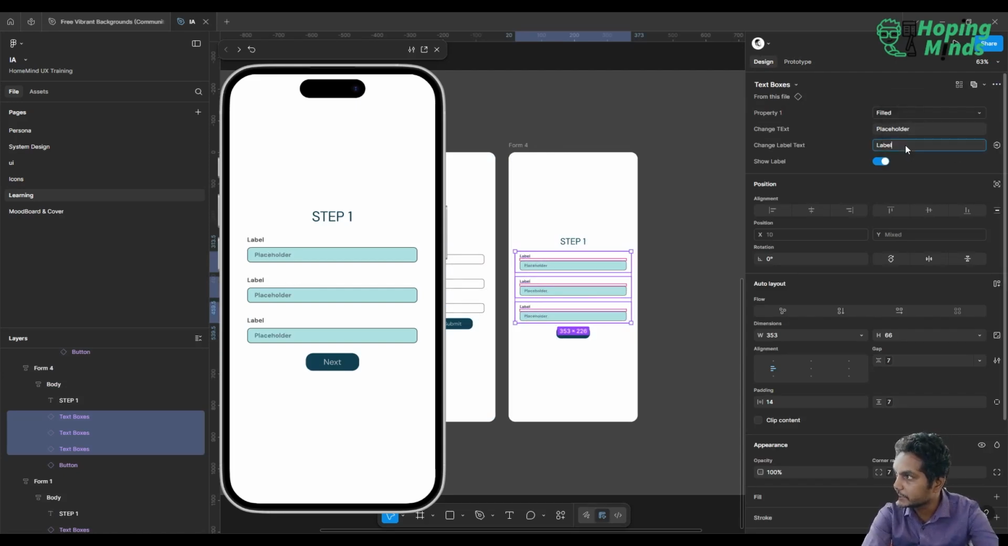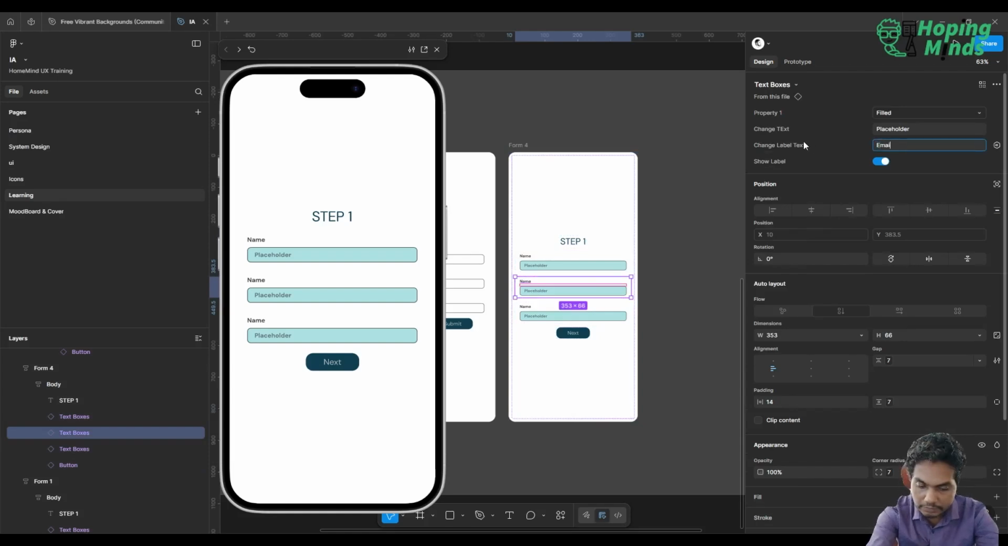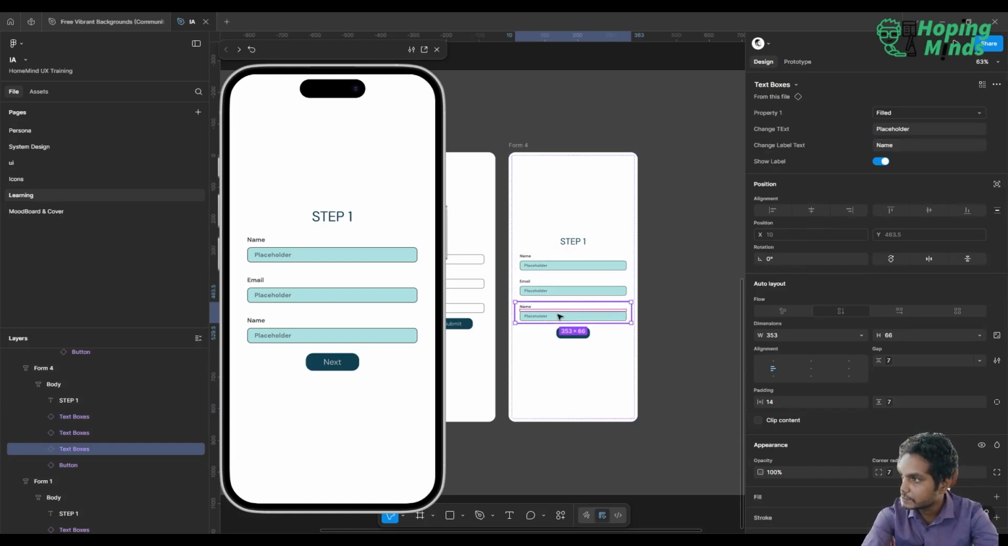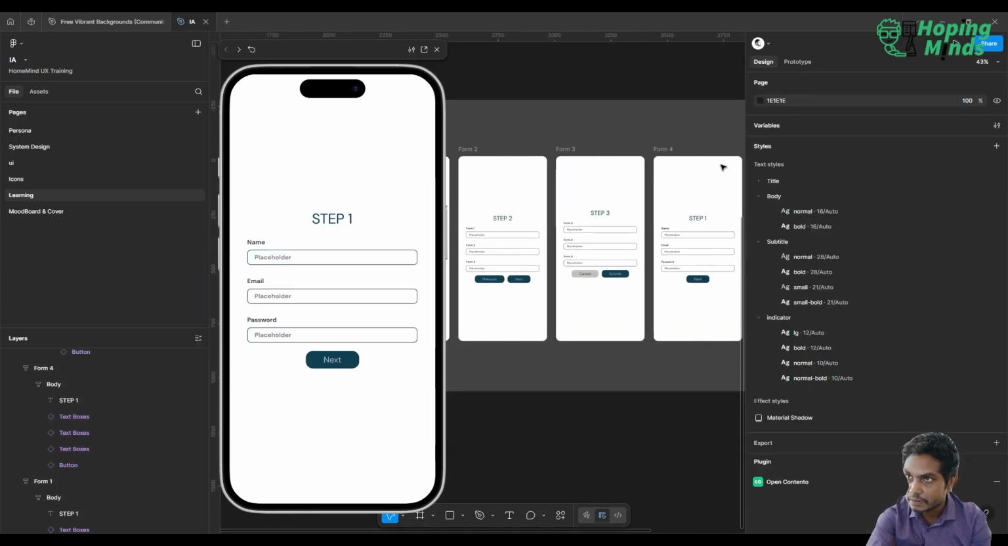and let's just change the labels: name, email, password, and they will all be in an empty state. Okay, now let's check this out. If you press R, this will refresh everything. Let's go back and refresh.